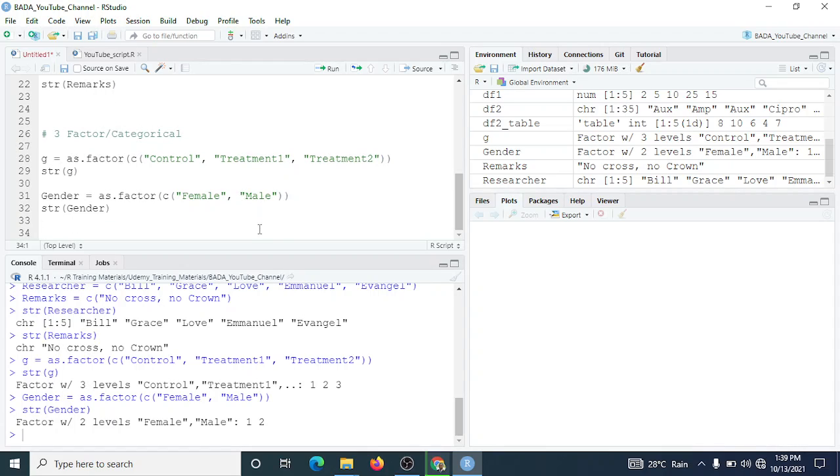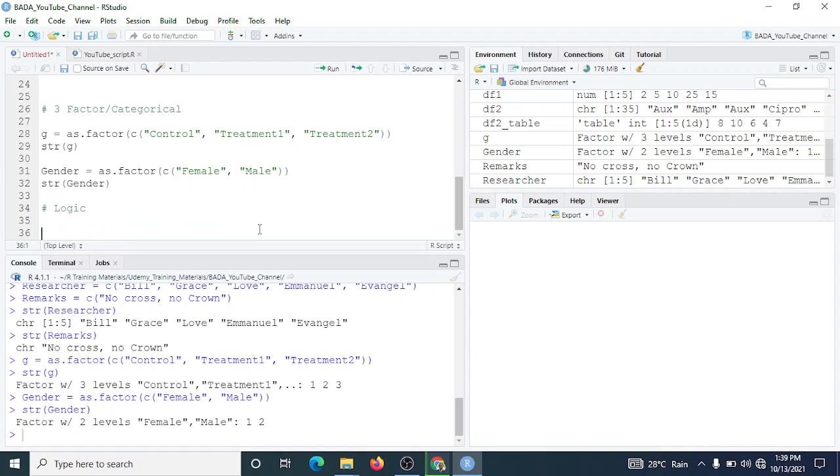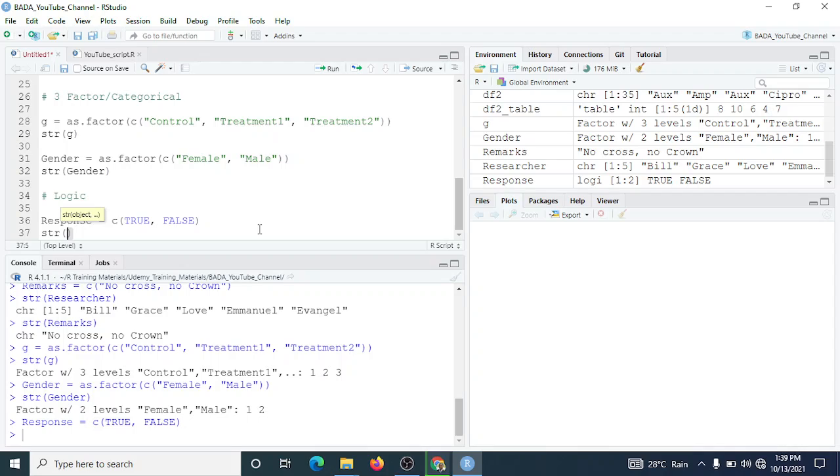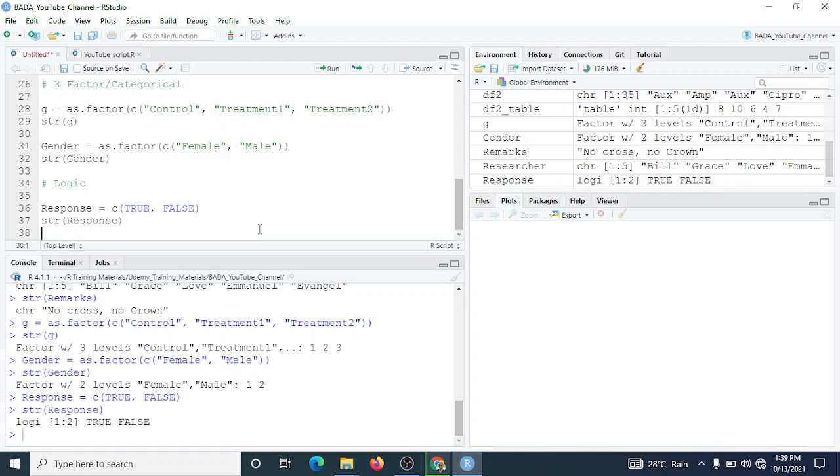But let me talk about one more: logical variable or boolean. Sorry, logical variable. Let's give an example. Let's say response equals concatenate TRUE, FALSE. What type of variable is this? Response. You can see it says logic, TRUE or FALSE.